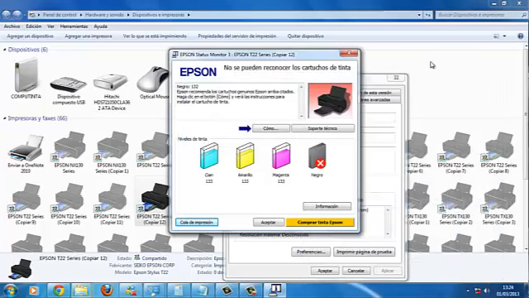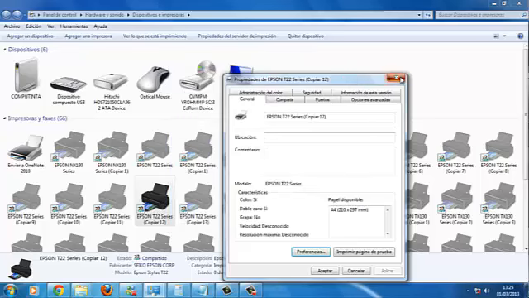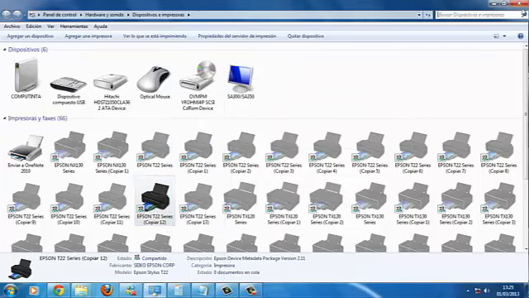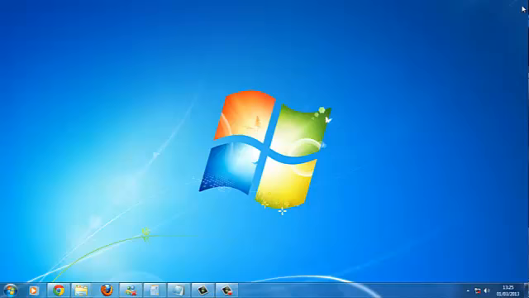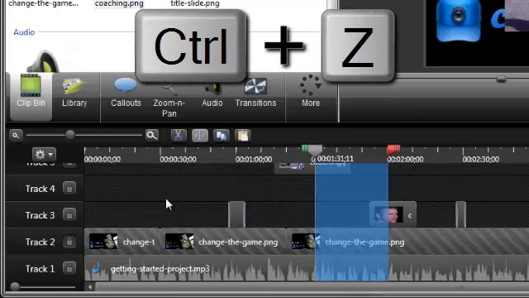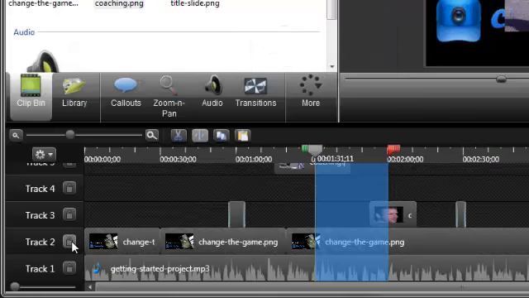If you don't want media cut on a specific track, just click the lock icon. If you make a mistake while editing, press Ctrl Z on the keyboard to undo, or choose Edit Undo. Double-click the playhead to deselect.